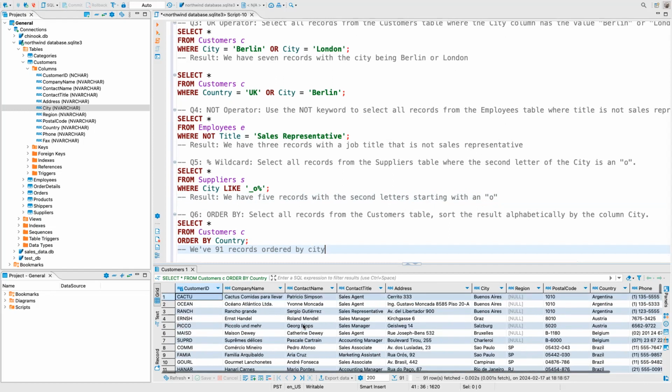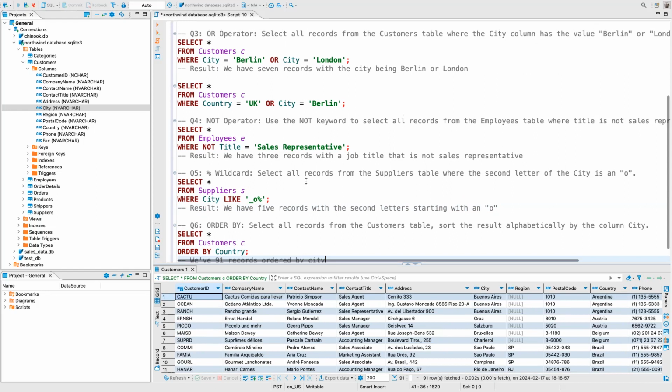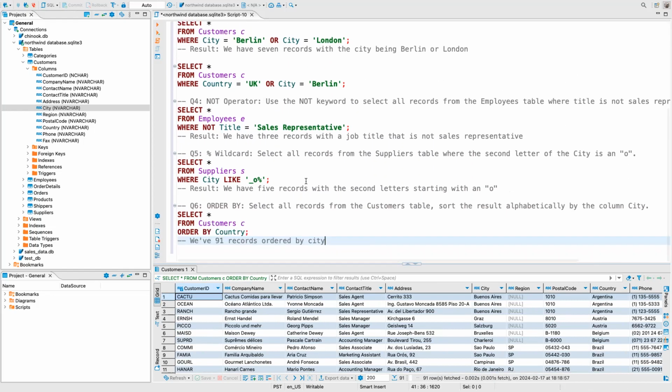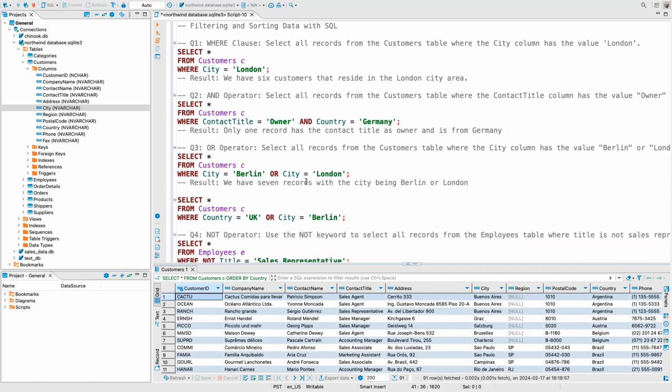Okay, so that's basically it, and how you could use some of the clauses, operators, and wildcards in SQL. I hope this is helpful, and please make sure you practice.